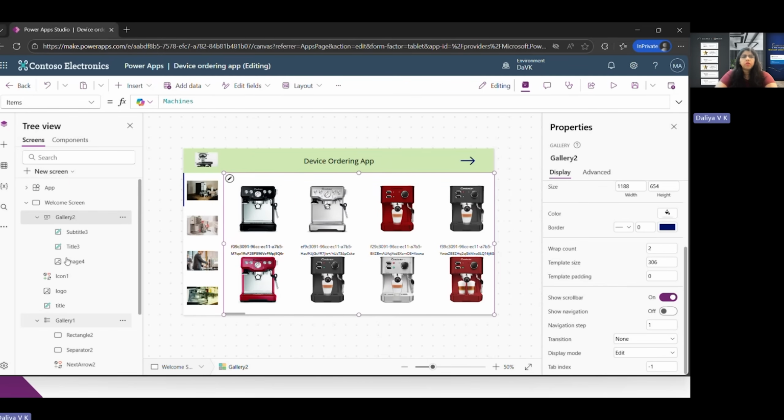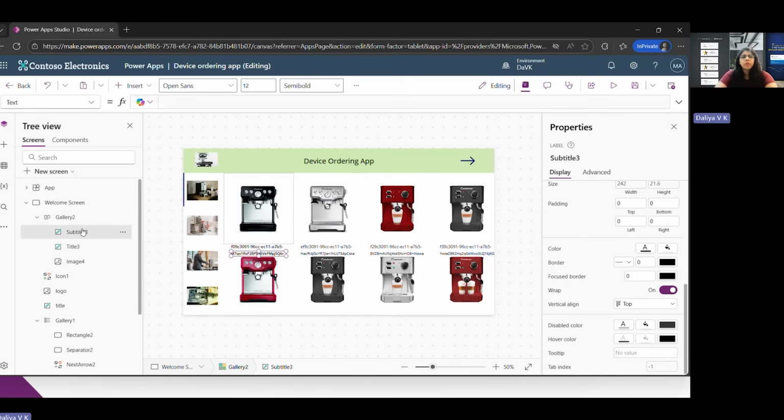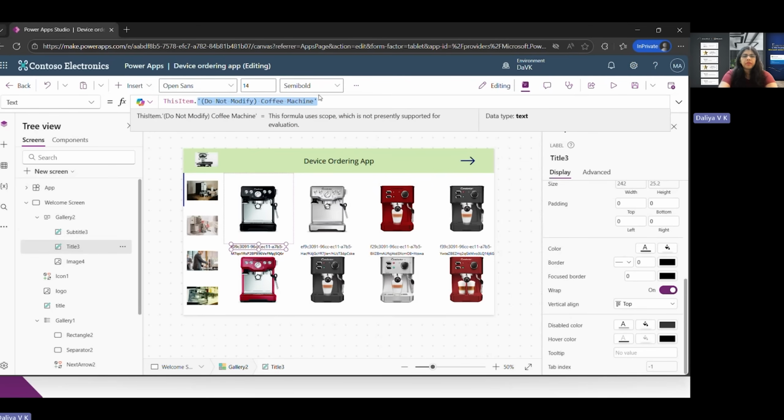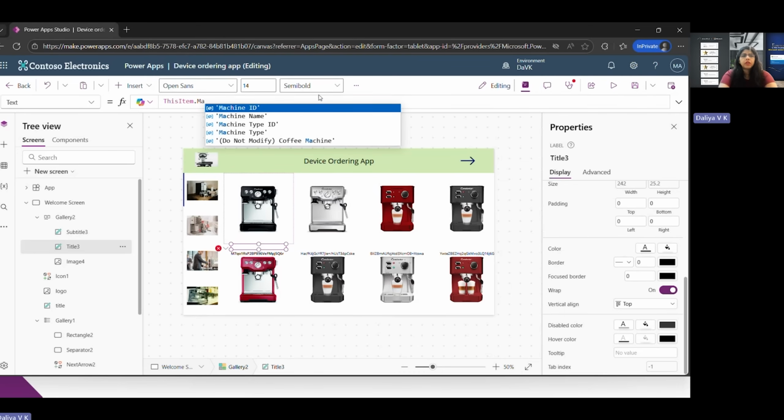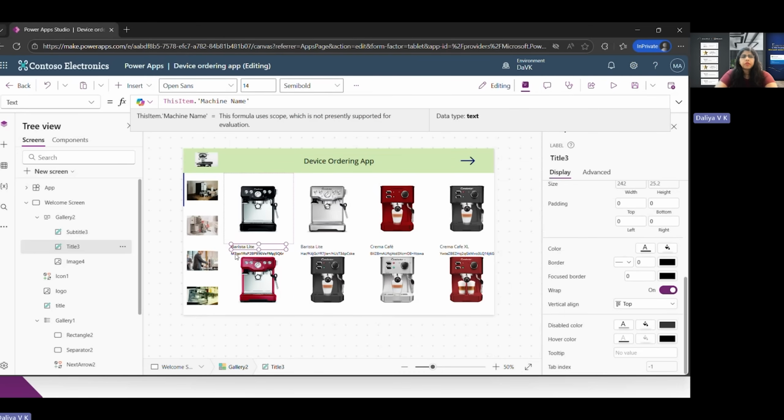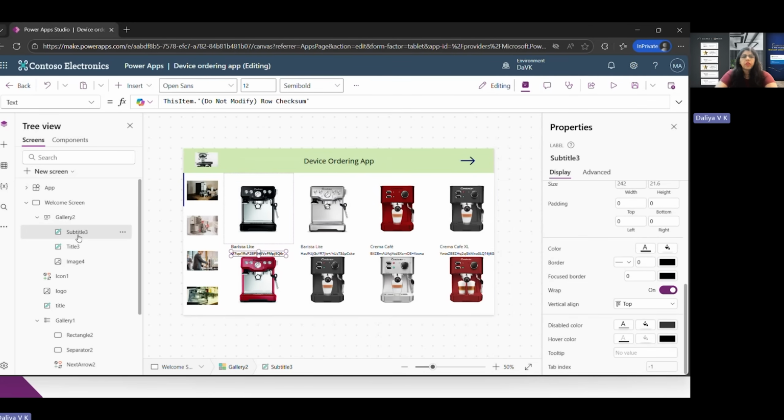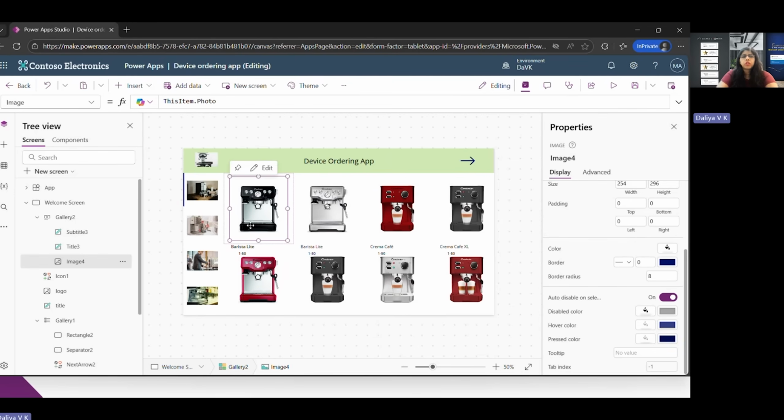So now you can see gallery 1, gallery 2. So if you wanted to rename, you can rename. Now this is subtitle and this is title. So maybe this item title, you can just modify it as, say, a machine name or something like that. So the machine name appears here. Similarly, subtitle 3, you may change it to this item dot average espresso per week or average cups per week, something like that.